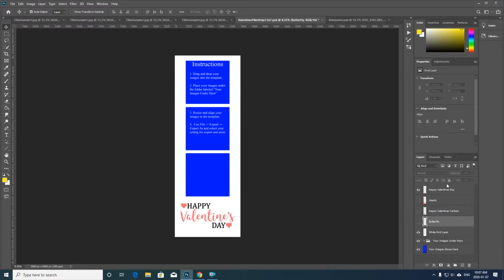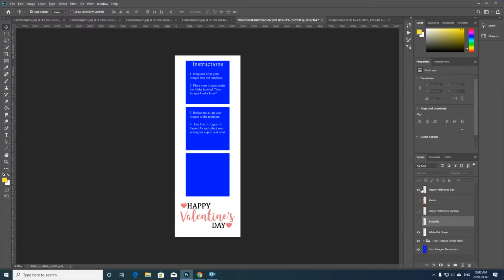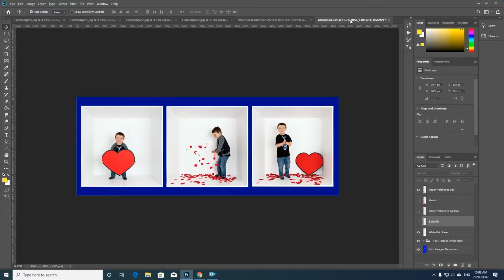I've opened it up already. On the right hand side under the layers, you can see there's 4 different images that you can turn on or off. Right now we've got Happy Valentine's Day down here on the bottom. We can turn that off and turn on the hearts, or we can turn on the Happy Valentine's, I call it the cartoon layer, or the butterfly layer. So basically you select whatever image you'd like on there, and then work on importing your files into the template.